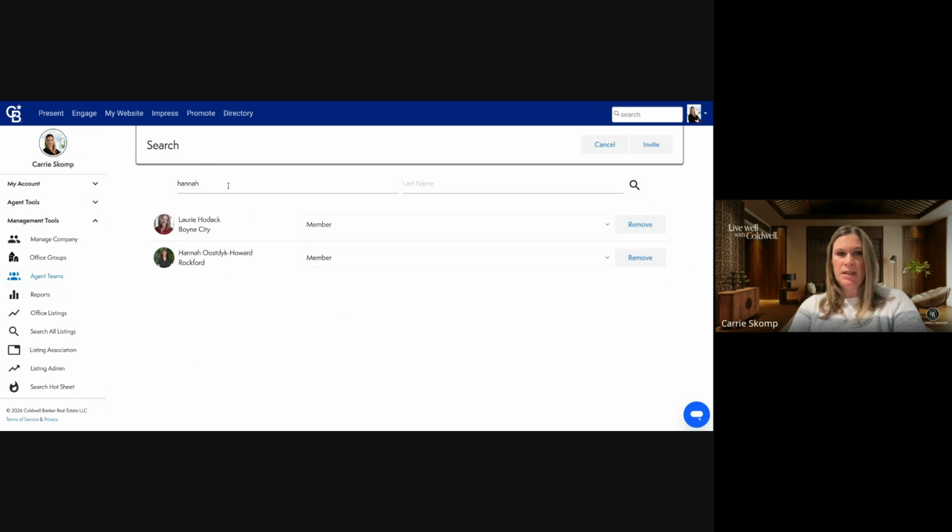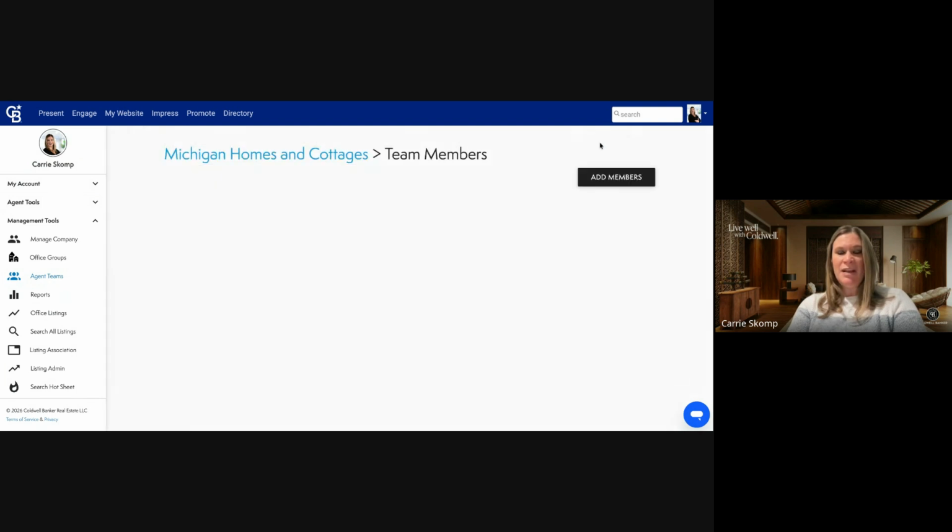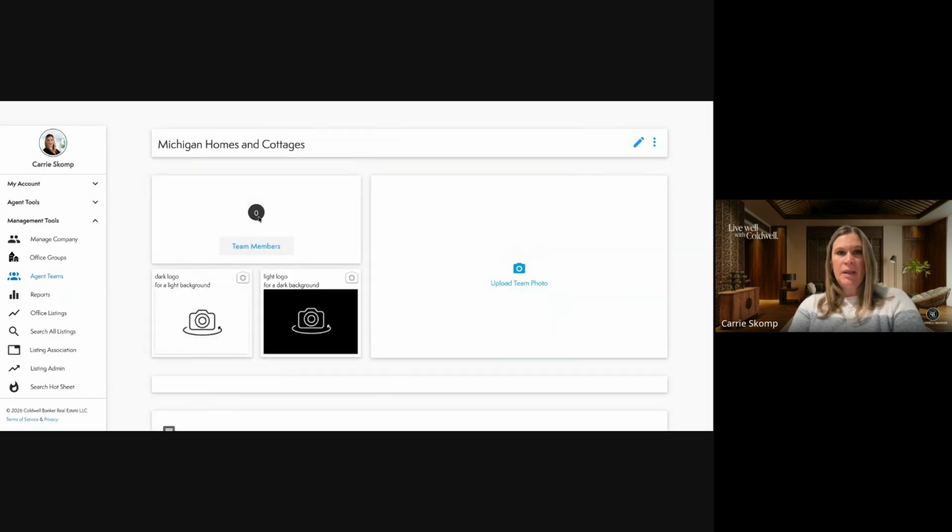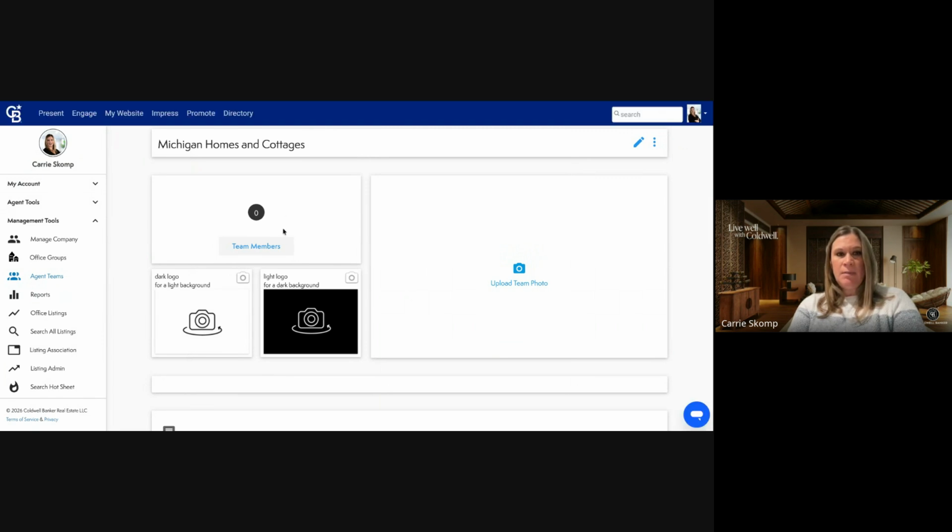Once you have all the team members added, you click invite, which I'm not going to do because I don't want them to be confused. You'll click invite. They'll get an email saying that you've been added to this team, and then that team will be populated here. Now, once the team members are in, you can add the team photo.